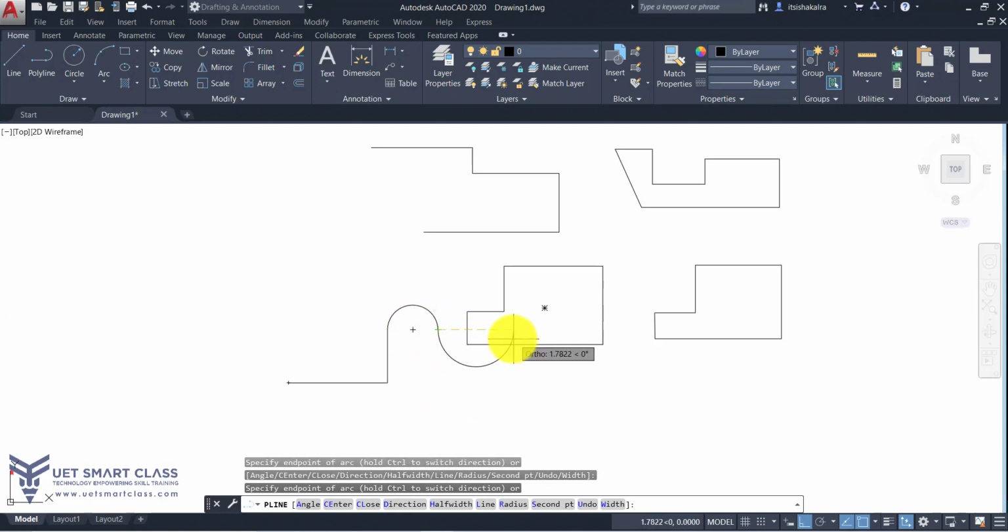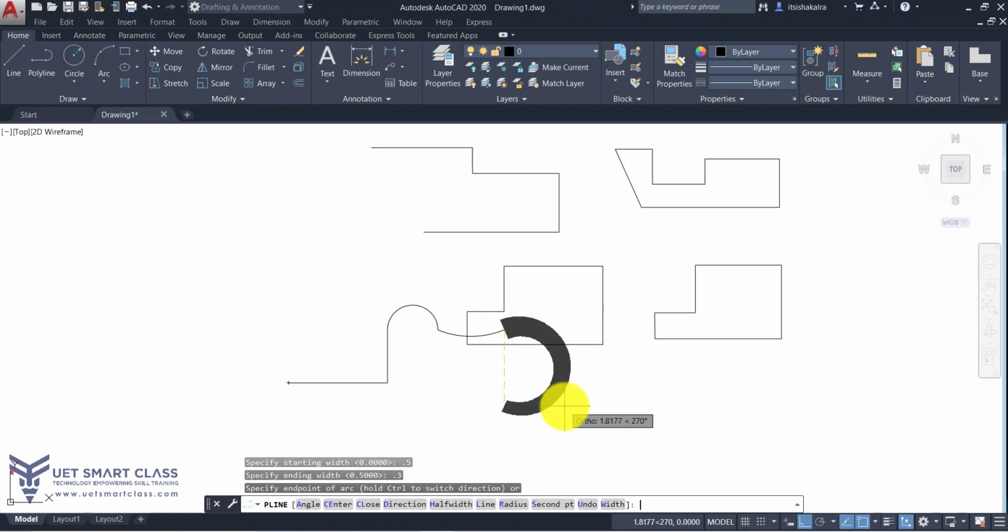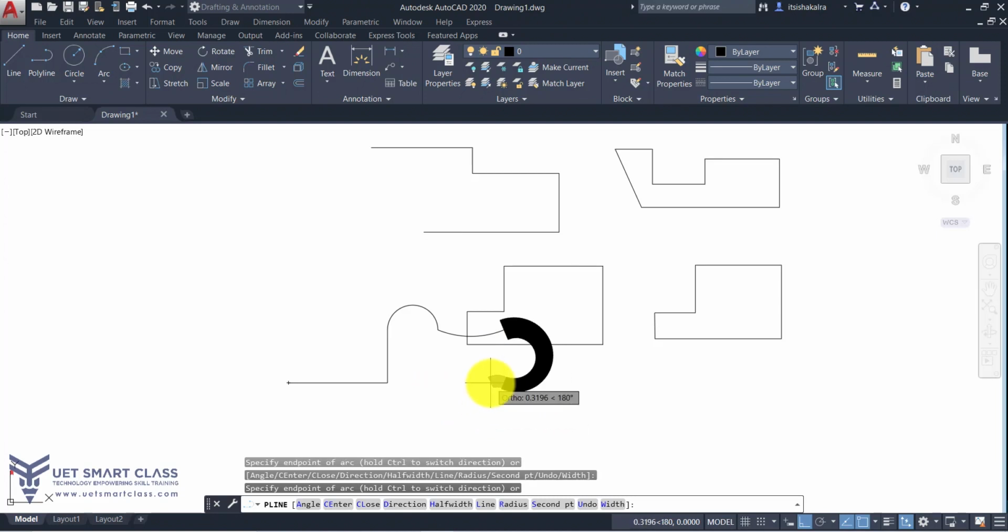Okay. Now this I can make with angle. For example, I can specify an angle, included angle as 45. So 45 is my angle. Okay. Specify endpoint of arc. Okay. I can specify the arc endpoint. Now again it is starting making arc. If I want to draw with a width, I'll click on width. I'll give a width as 0.5, 0.3. This is my arc with width.